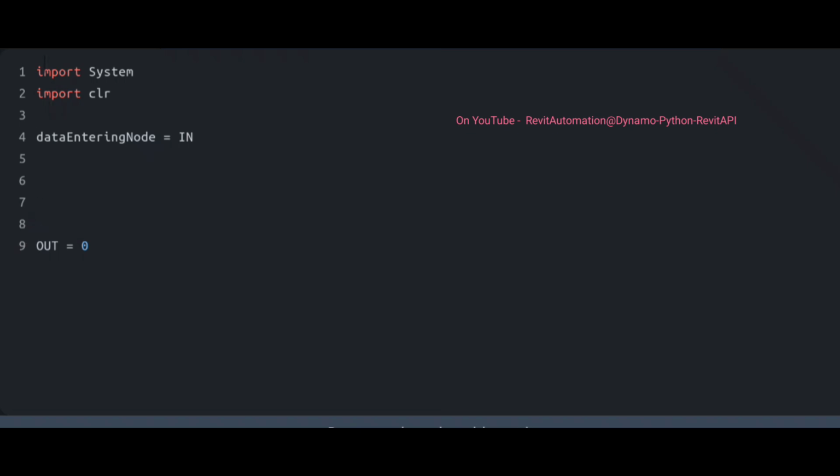We will go one by one. This one, import System. This import System is importing the system libraries, and this import clr is importing the common language runtime libraries from our system.